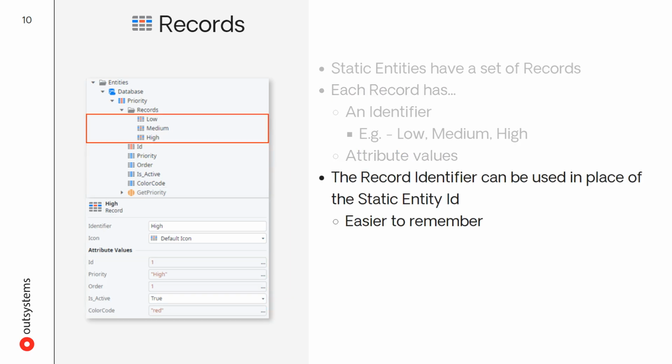All records have a unique identifier, and in our application logic we can use this instead of the actual record ID. The record identifier is more meaningful than an auto-generated ID, thus making it easier to remember, as well as to create your application code.